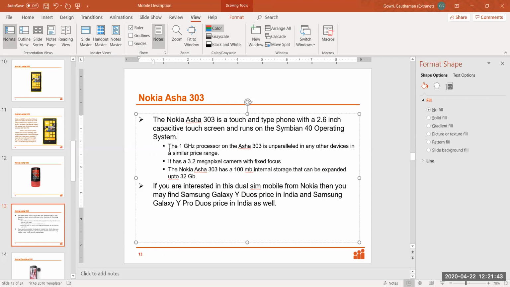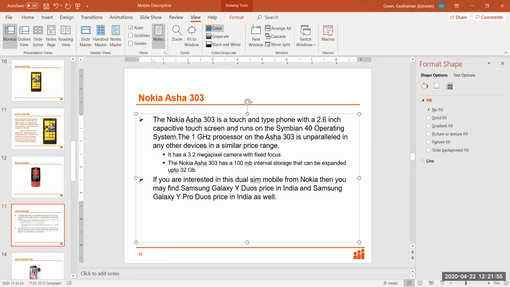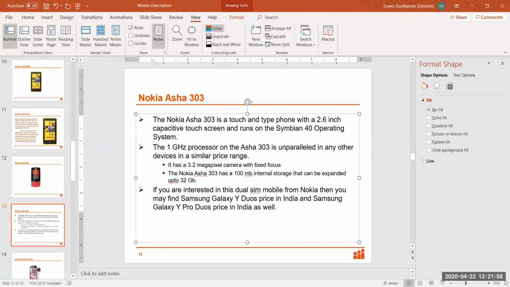I didn't get your question. For example, there is a sub bullet which starts with the 1 gigahertz processor in Asha 303, which is the first line, right? It appears over here, is what you're saying. No, I'm not saying this. I mean to say that if the first line of the sub bullet and the second line are not aligned, then how to make them align?